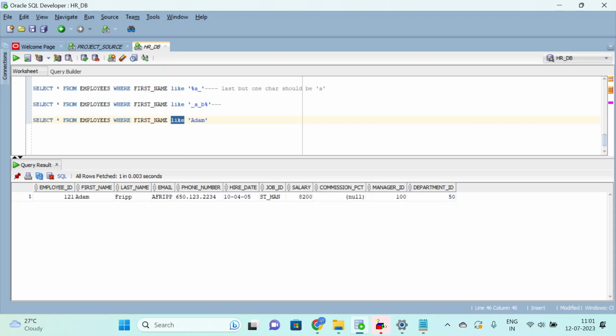Okay. So let me tell you, this like operator is used to search for any string pattern. In these single quotes we use underscore or percentage and we give our pattern values there. Any questions on this like? No, right? Okay.